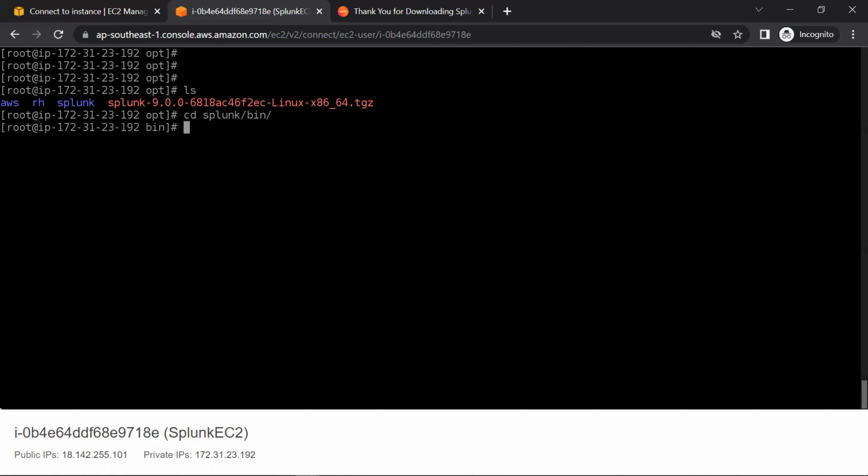Go to the bin directory, and then you just need to start the Splunk. And if you want to avoid reading the license agreement and all, you can provide that in the start command itself: accept license, and then yes. So you're giving your consent that you're agreeing to the license terms and conditions.